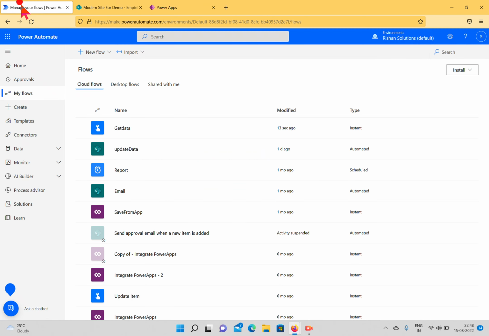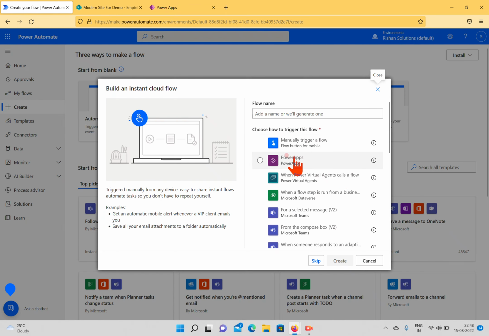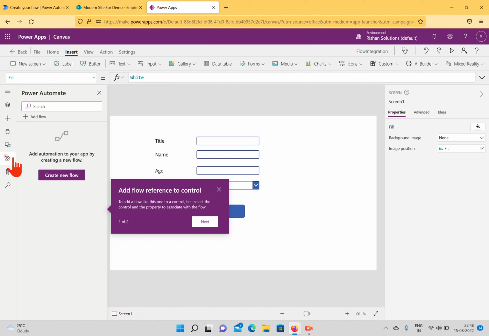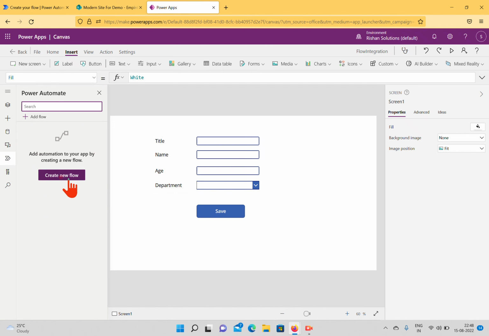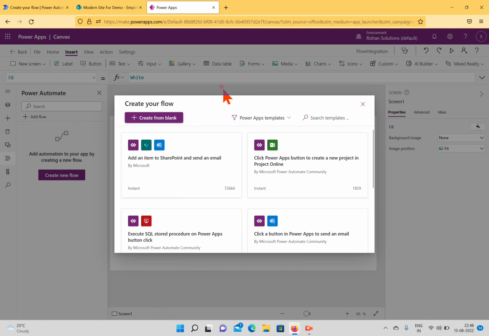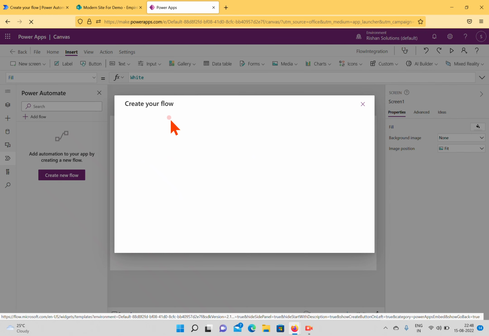Either you can go back to Power Automate and go to create and take an instant cloud flow. Here you can select Power Apps, or otherwise directly you can go to this button. Here we have this Power Automate, and from here you are able to create a new flow as well. Click create new flow, and I want to create from blank.